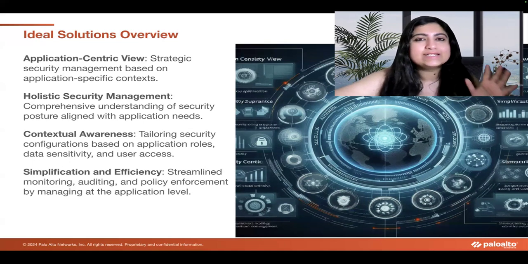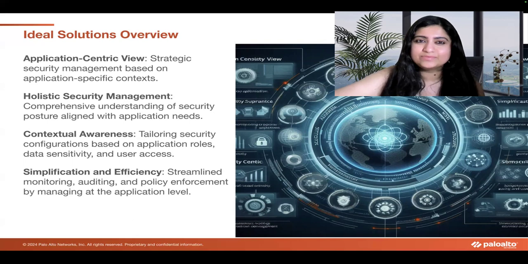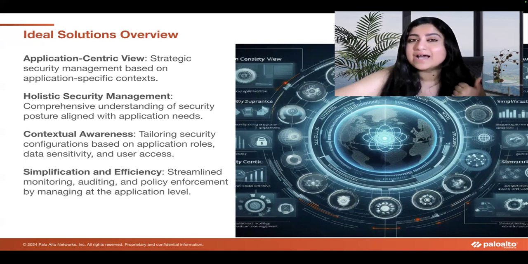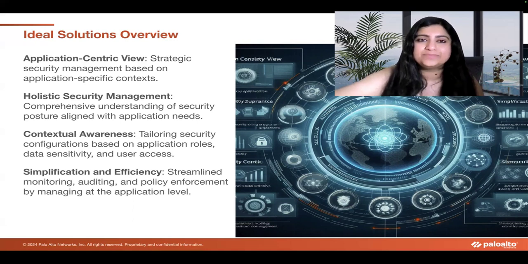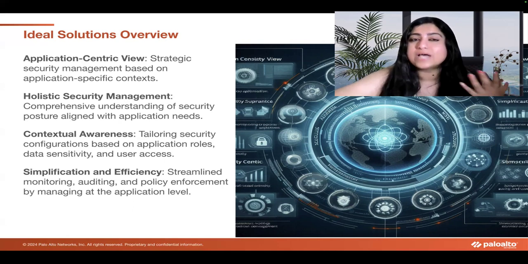Now, what does an ideal solution look like? What do we need from an ideal solution? Number one is an application-centric view. Strategic security management based on application-specific context. An application-centric approach allows us to manage security configurations more strategically, tailored to the specific needs and contexts of each application.